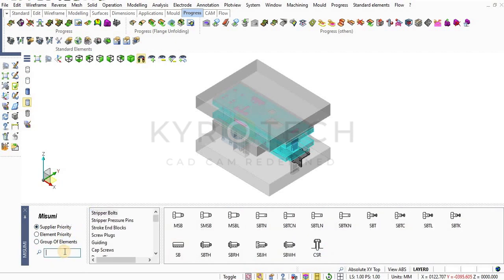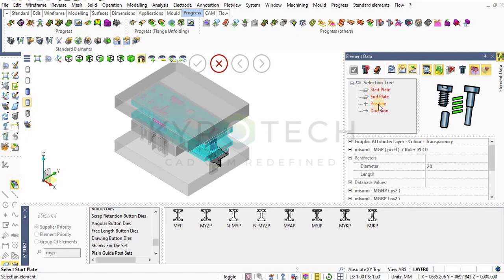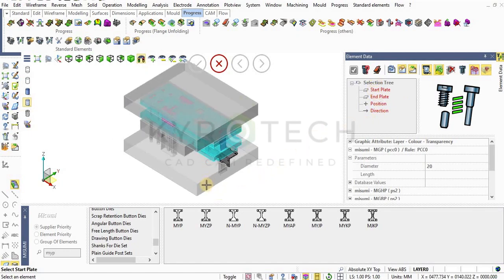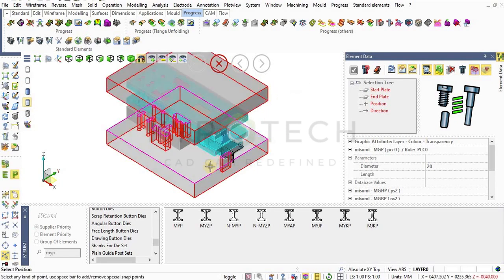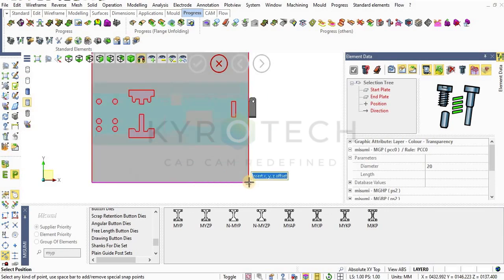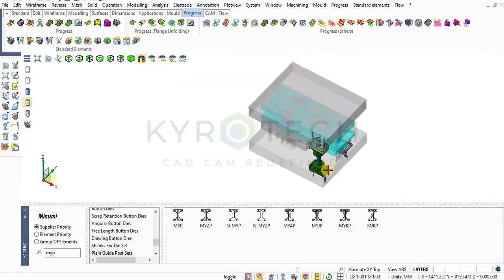Let's start with the guide post set. For example, I will type the code of the plain guide post set for Mizumi, which is MYP. In this, you get only necessary options like start plate, end plate, position and direction. Select start plate as bottom plate, end plate as top, and I will place the position according to XY coordinates from this corner. For example, I will give minus 40 in X and 30 in Y direction. Now let's mirror the guide post to other corners as well.